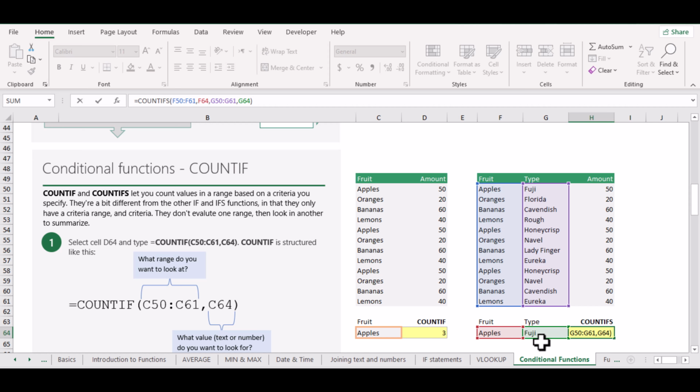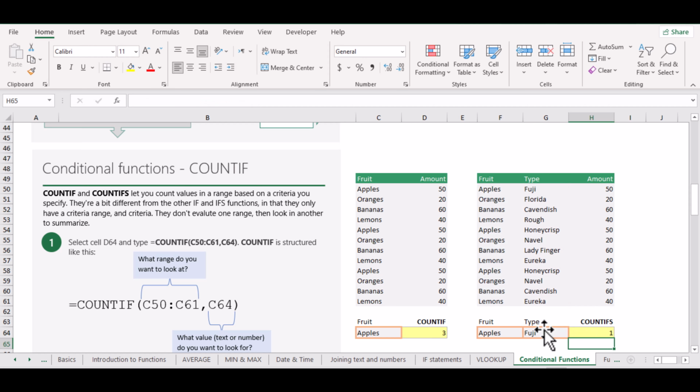This cell, type cell, would be the criteria for the second match. Select this one and close the bracket. Press enter. I have fruit and type. In this list, Apple, Fuji. I have more apples in the fruit list, but only one type of Fuji.